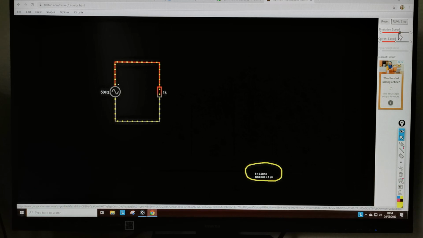It is possible at the top here to speed up the simulation, but we never quite get to real time, as you can see here at the bottom. It's still pretty slow, but it's usually best to keep it at a sensible speed so that you can see what's happening.